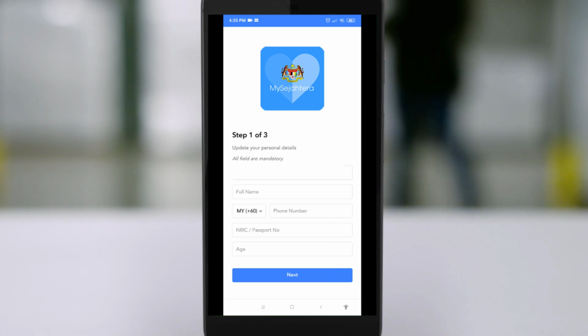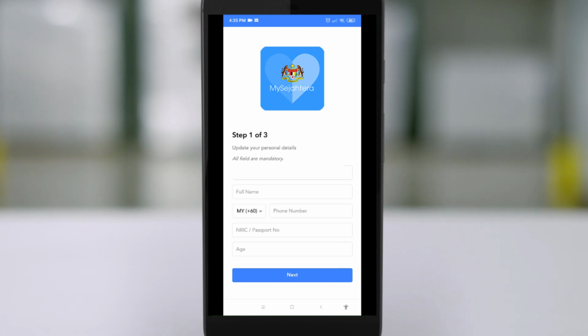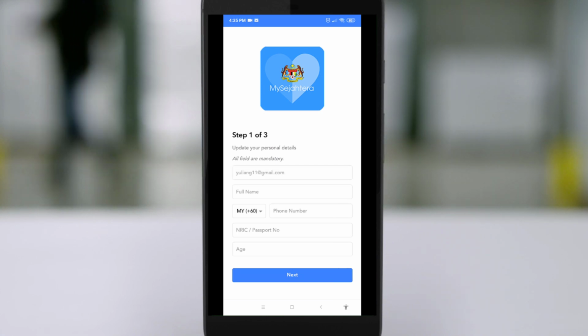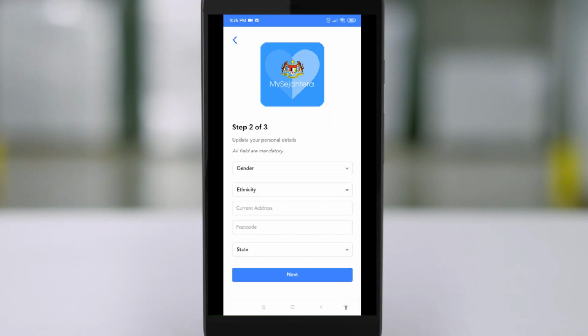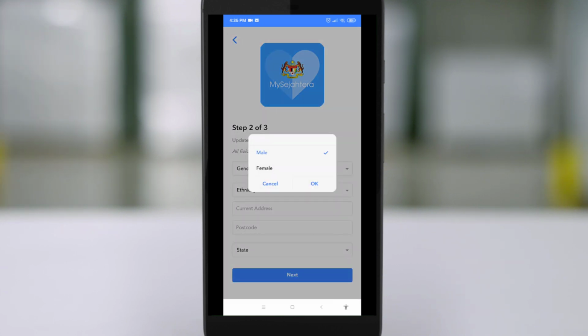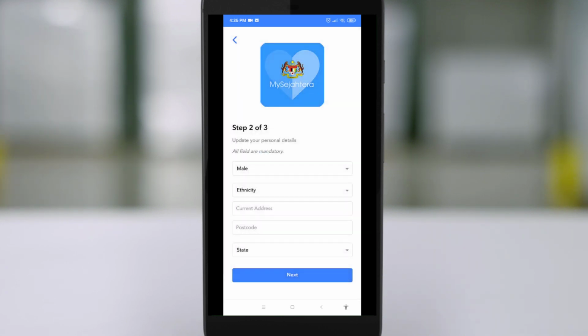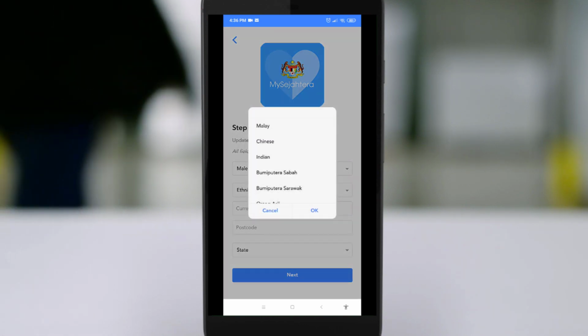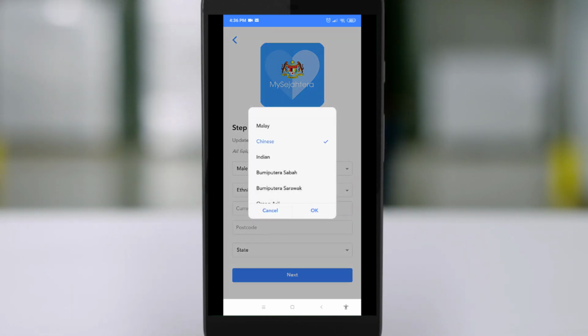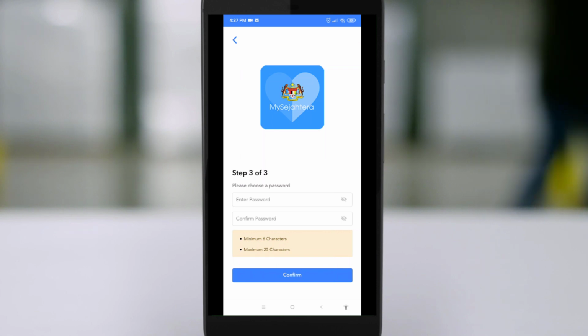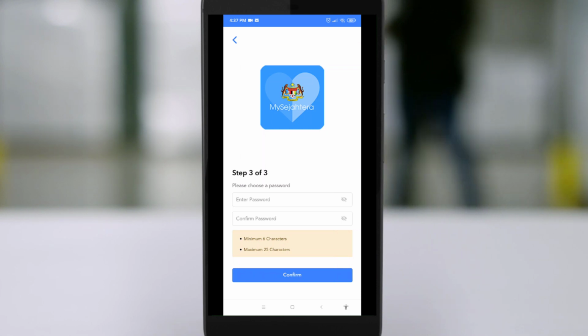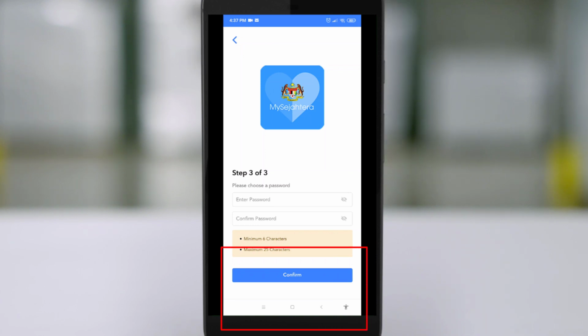On the next page is pretty simple, just fill in your personal details and click the next button. Do fill in other personal information such as your gender, your address. On the last part, you will need to set a password for your Mysejahtera account. Click on Confirm once everything is completed.